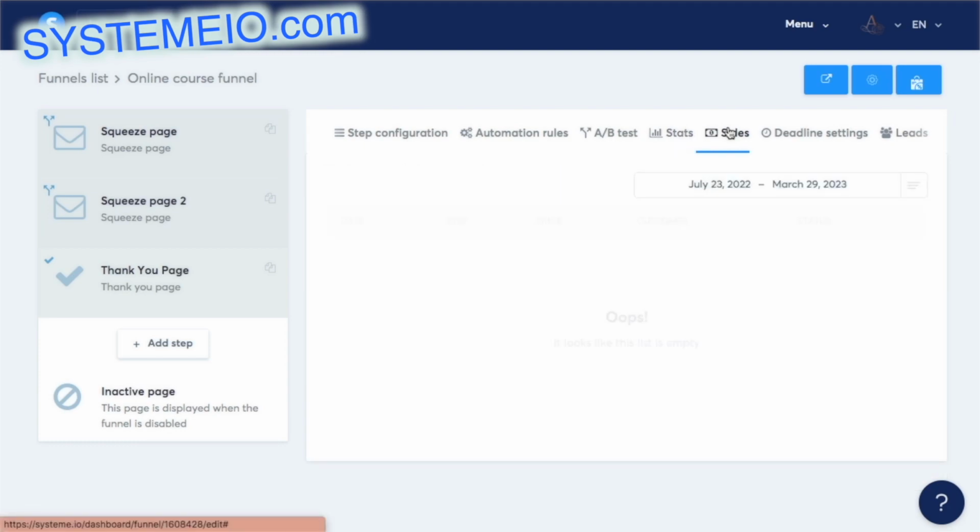Next, we have the sales tab. If we were selling something, you would see the data related to purchases. So for instance, the date the purchase was made, the price, the funnel step, the customer's email, and their status.